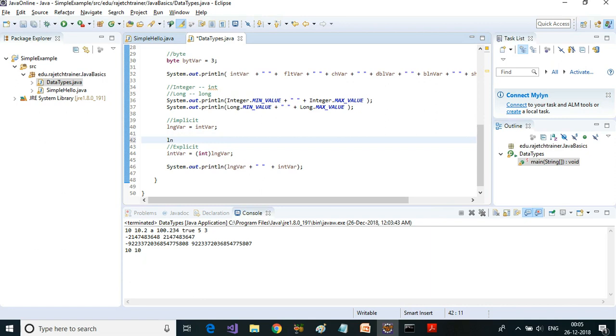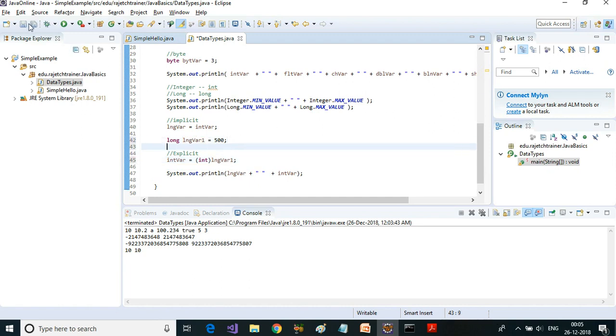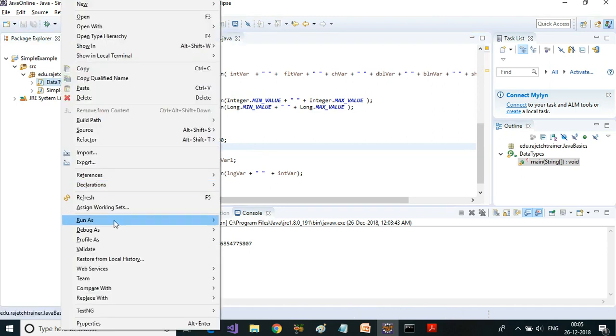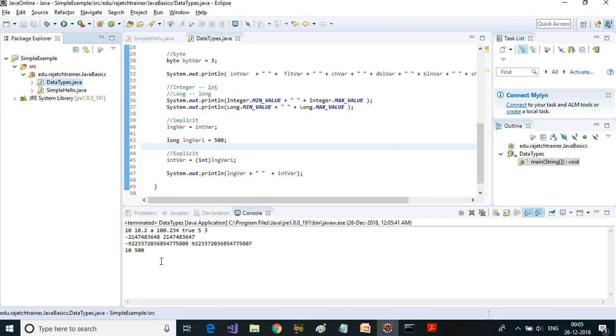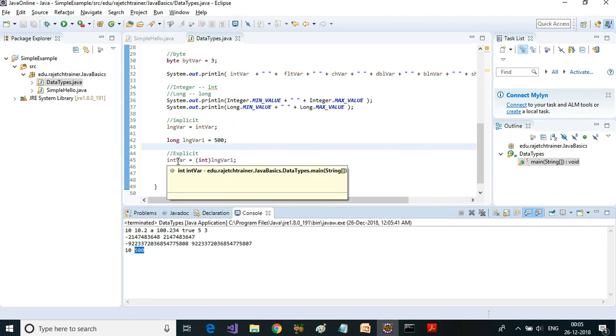Instead of that, I'm going to have another long value here. Long var1 is equal to 500. Okay, so I'm going to convert this into this. Let me rerun this. Run as Java application. Okay, as you can see, 500. Since there is no data loss here, because 500 is a small number which can fit into an integer. If it is a long number, then we might see some data loss.